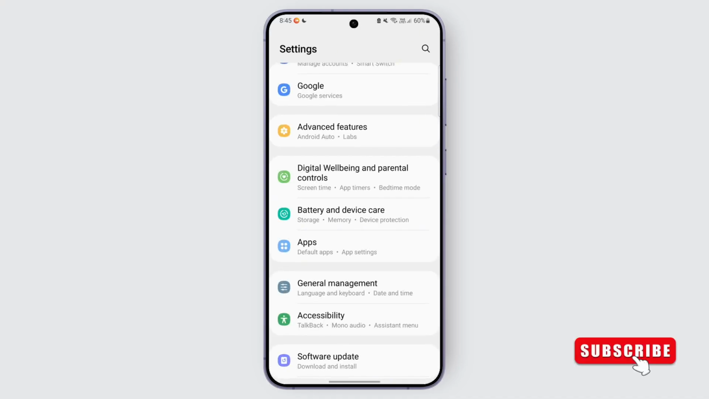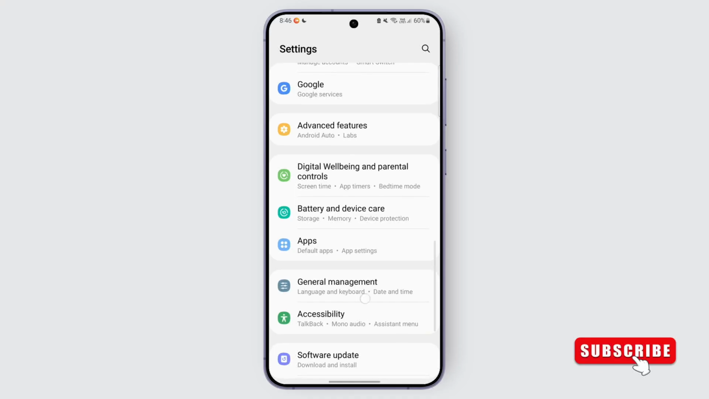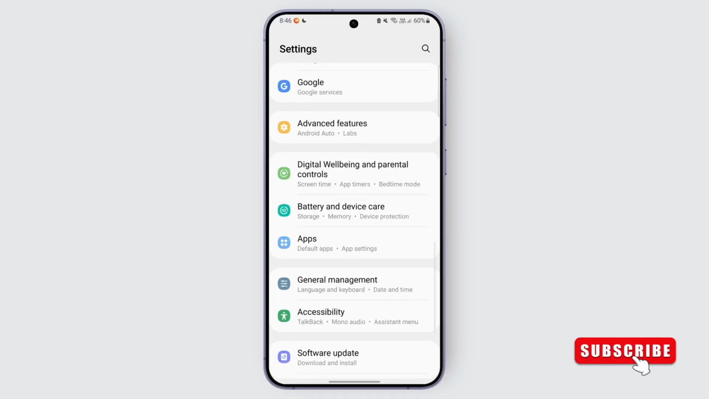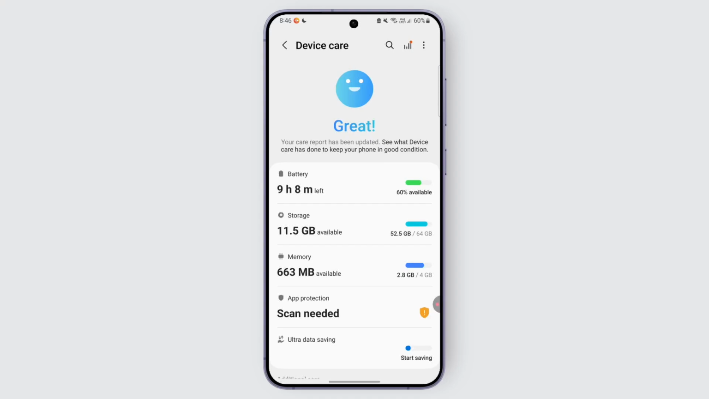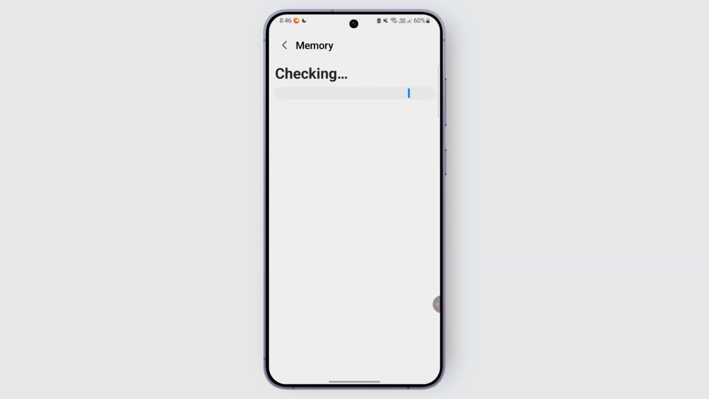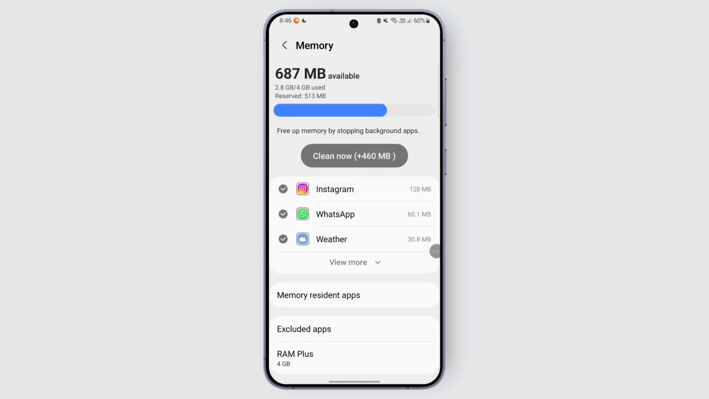Apart from that, you can use another method as well. For that, you need to go to the battery and device care section and tap on it. Within there, you can clear the cache for your RAM. So go to memory, and it should start checking. You can wait for a while, and once it is done, you should find a clean now option directly on your screen.